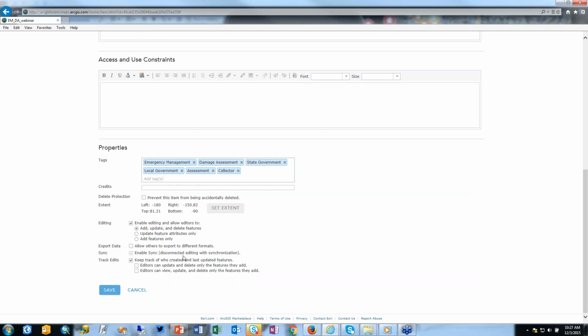Notice here that the sync capability is automatically turned on. This allows us to work in a disconnected mode if needed, if we don't have an internet connection. That's turned on by default here. And also note that this track updates feature has been added over some of the recent releases. And note that we can limit, if we'd like, who can update some of the features. Is it only the person that created the feature, and that type of thing.